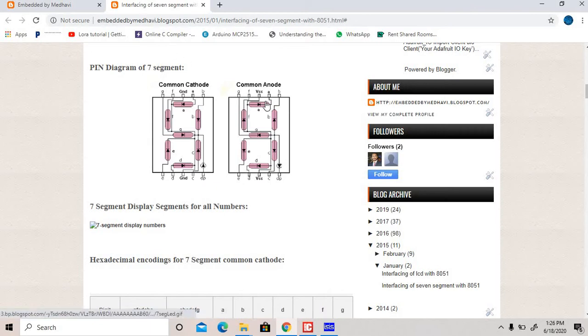7 segment is a combination of LEDs. It is of two types. One is a common cathode type and the other one is a common anode type. In the case of common cathode, all the cathode parts are common, and you give ground to the common pin. In the case of common anode, all the anode parts are common and you give supply to that common pin.